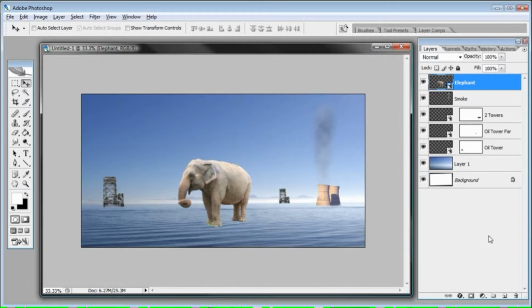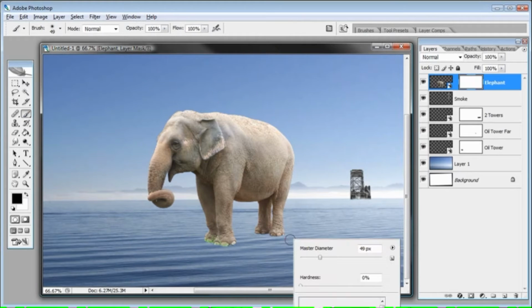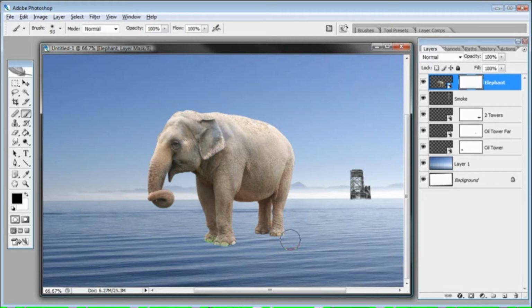And then I'll make a layer mask on this elephant smart object layer here. And I'll zoom into the image. I'll select the brush and make a little bit bigger brush here. And I'll paint on this layer mask to hide those feet.